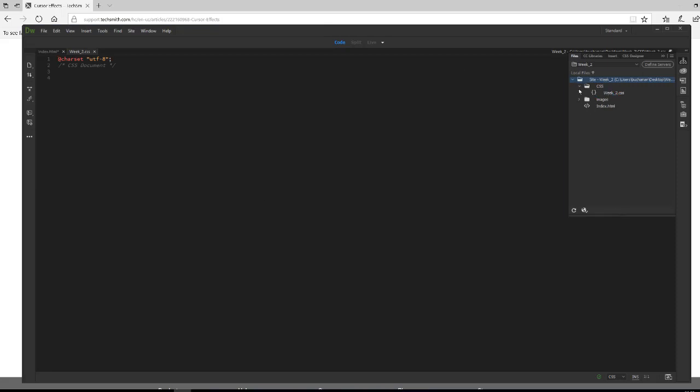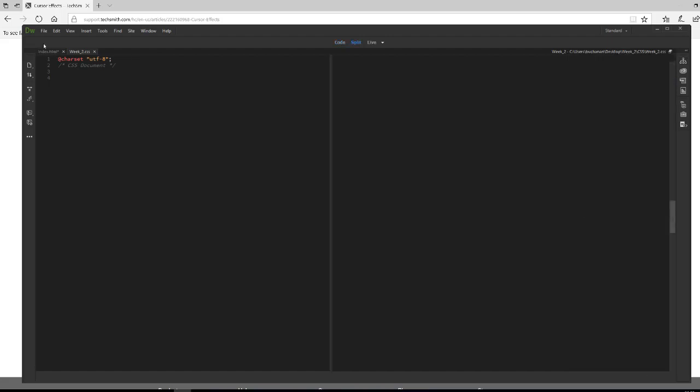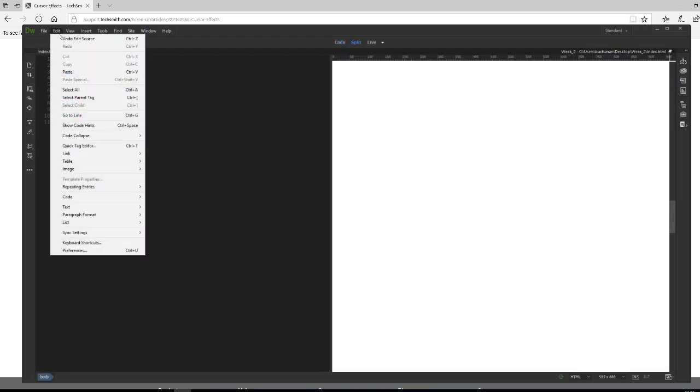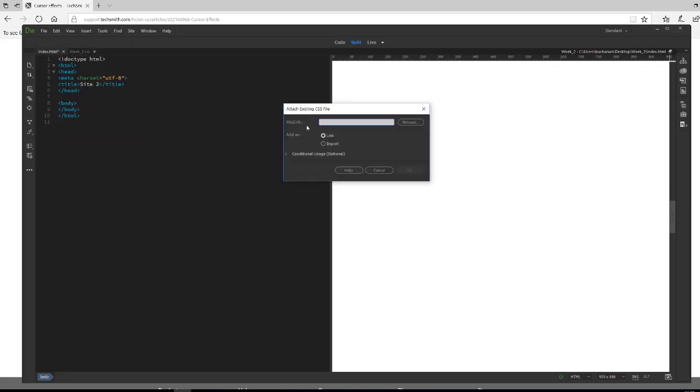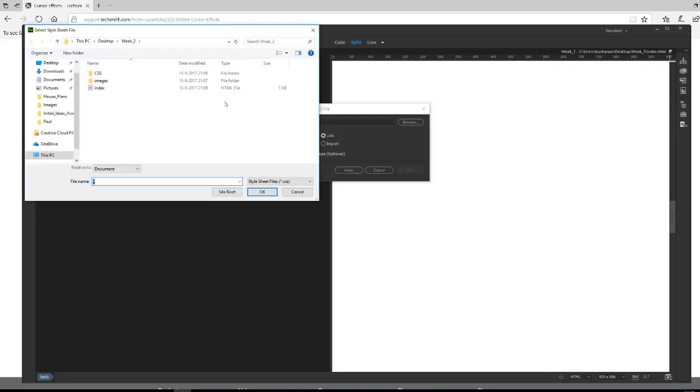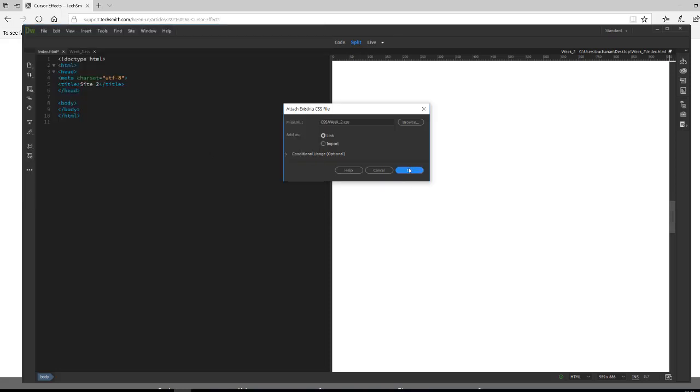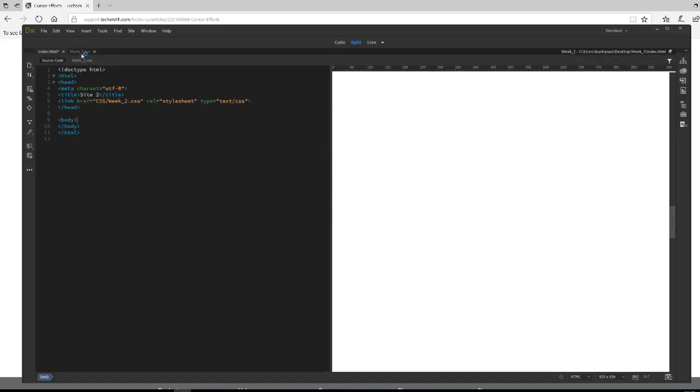There it is. I'll just click back to my index, and I can go edit, file, attach a style sheet, and browse, CSS week 2, OK. And I click OK again, and that's me now attached to my style sheet. We can see the relative link here. And that's us now done 2 sites in one go.